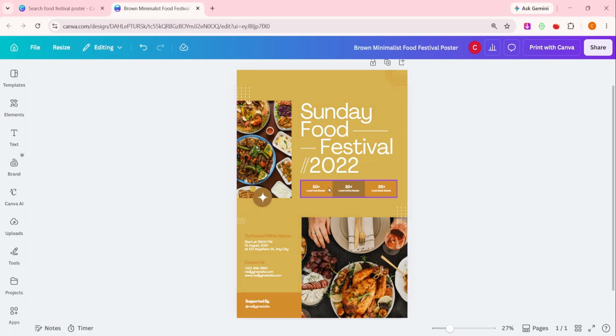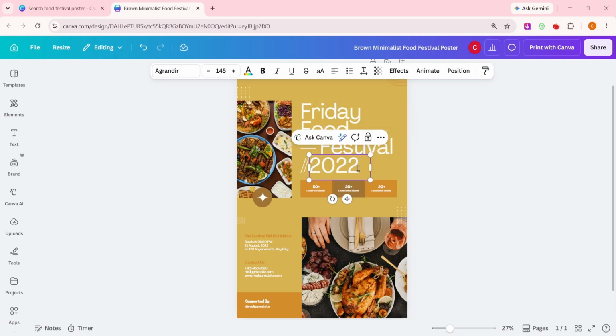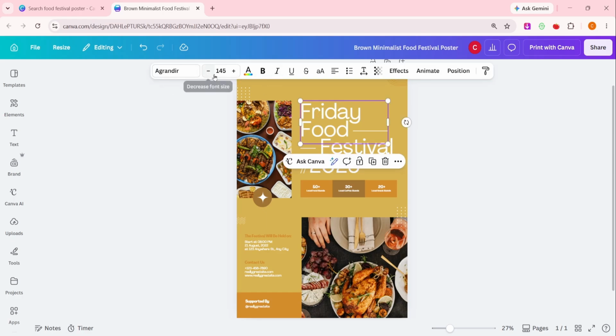Then to change the text, just simply double click the text box and then you can change it to whatever you want. When you click the text box, you can see these options for changing the font style, size, color, alignments, or even add an effect.